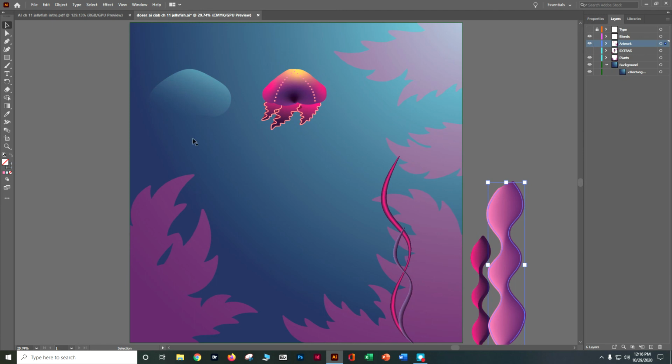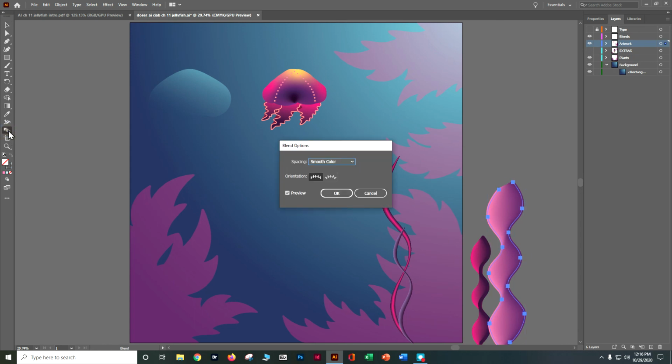So with that blend object still selected, let's go ahead and double click the blend tool, and we're going to get some options there. And we want to make smooth color is on. See what happens if you do specified steps versus, well, you can do specified steps, but you have to make it much smaller. So we're just going to make it smooth color and say OK. All right, then we're going to select and deselect.